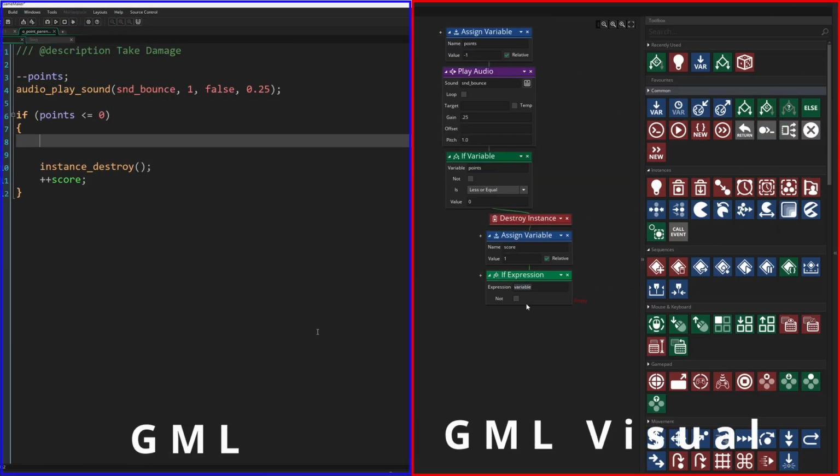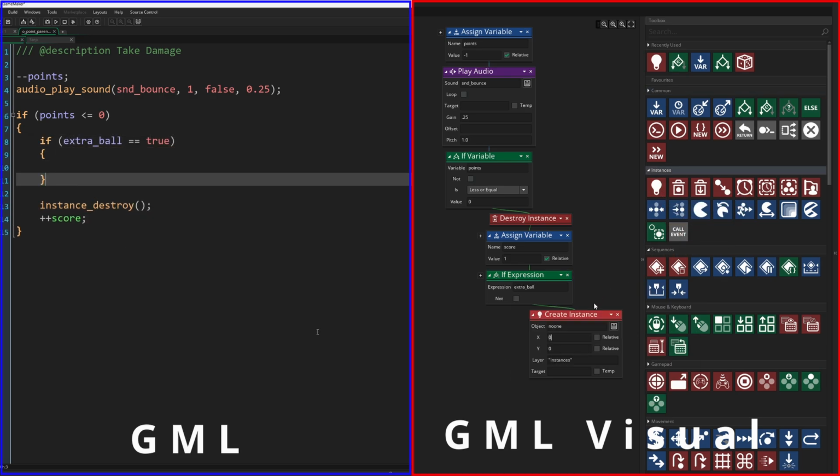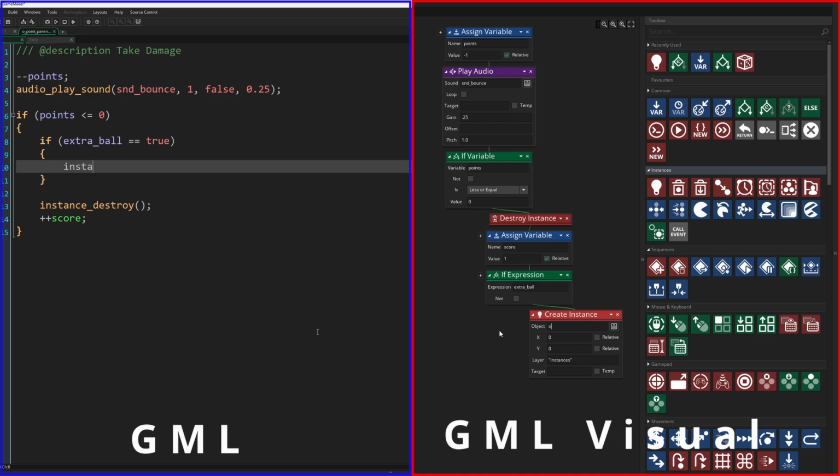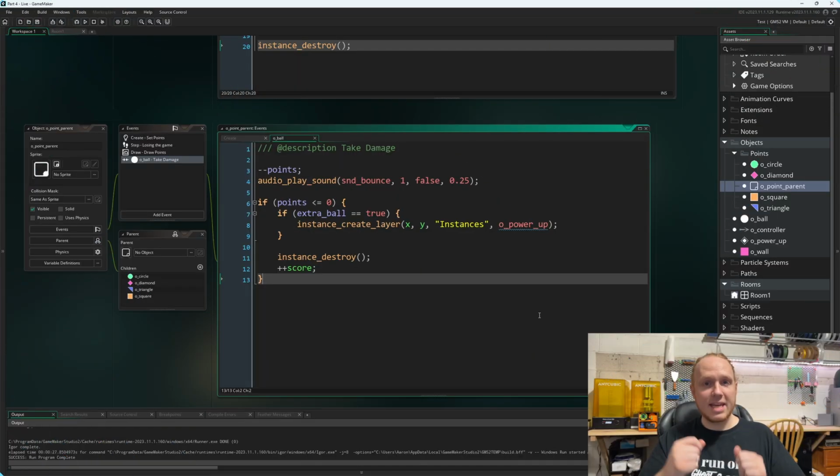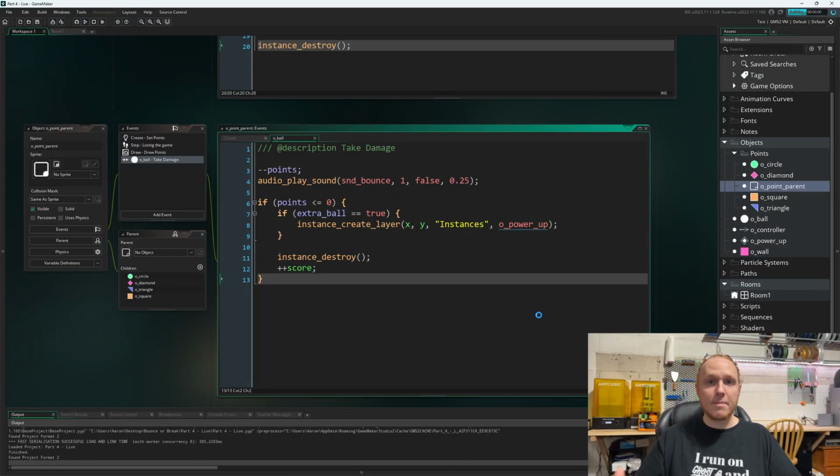Make sure that you're putting your code where it's supposed to be inside of here. It needs to be when points is less than or equal to 0. And we're going to ask the question, should I make an extra ball? If extra ball is true, then go ahead and create that power-up right where we died at. And voila. Let's run the game and test it out.